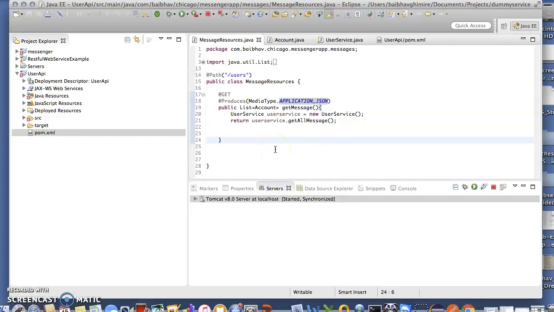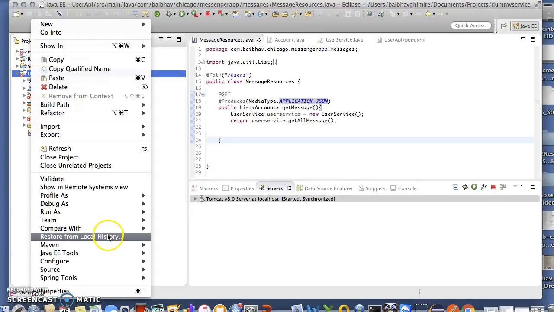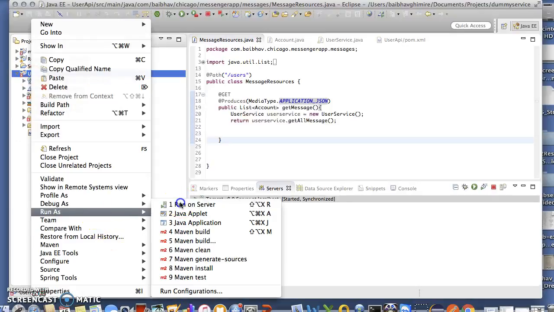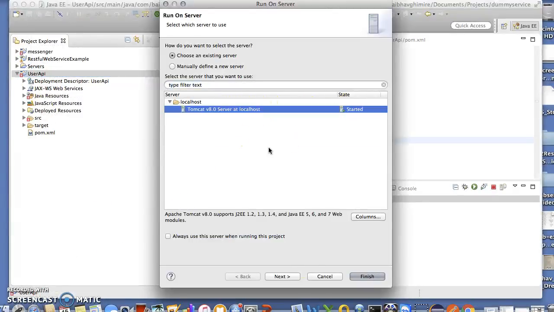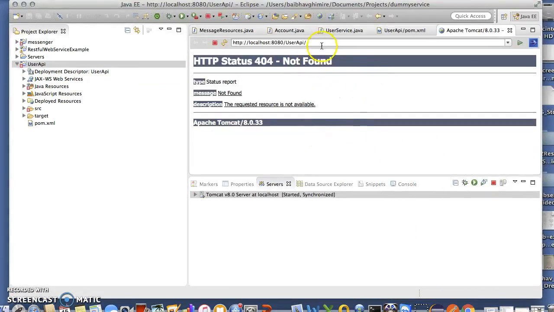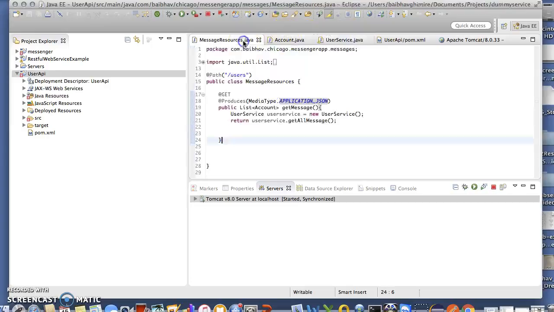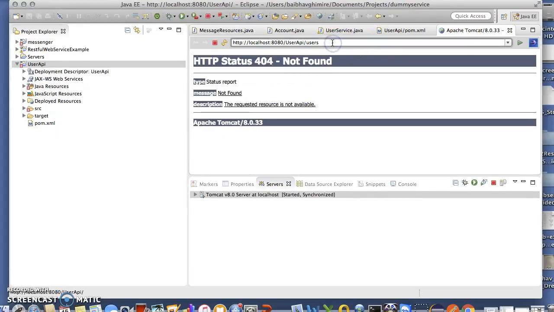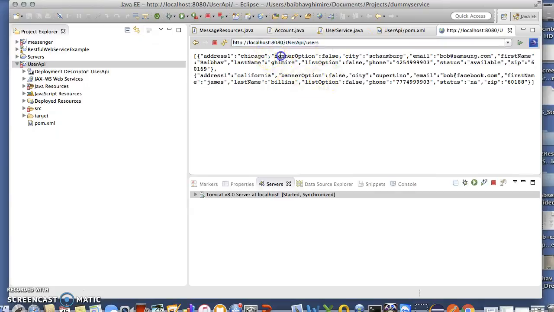So there's nothing much to do. Let's see what the output of this program is. I'm going to run it on my Tomcat. Okay, on localhost, next, finish. So if I give /users, this is the path that we implemented here in the message resource. This is going to give me all the data. Okay, this is the beautiful JSON produced from JAX-RS.